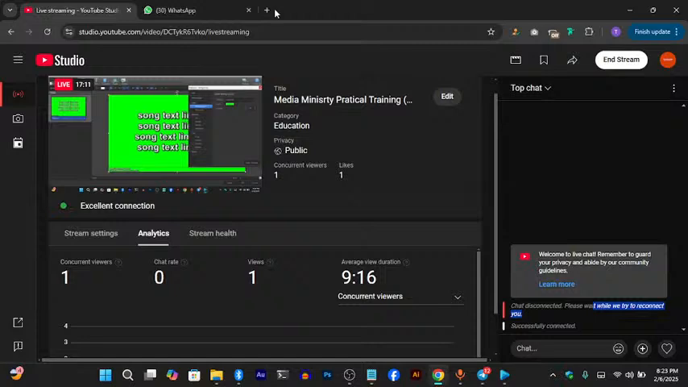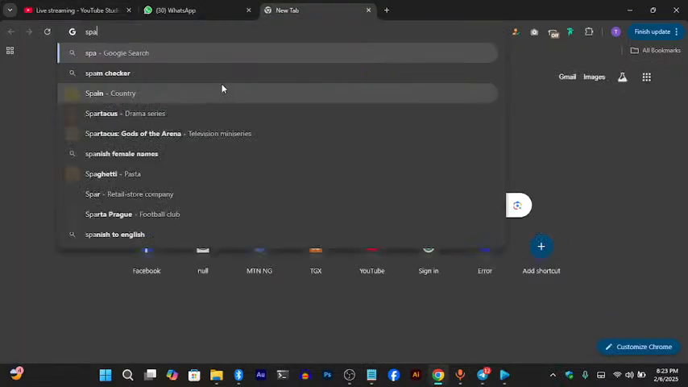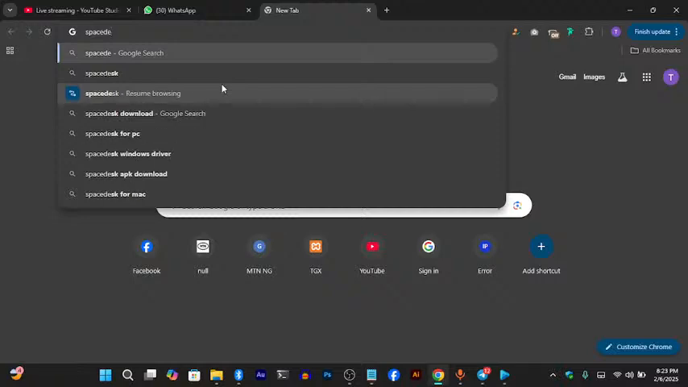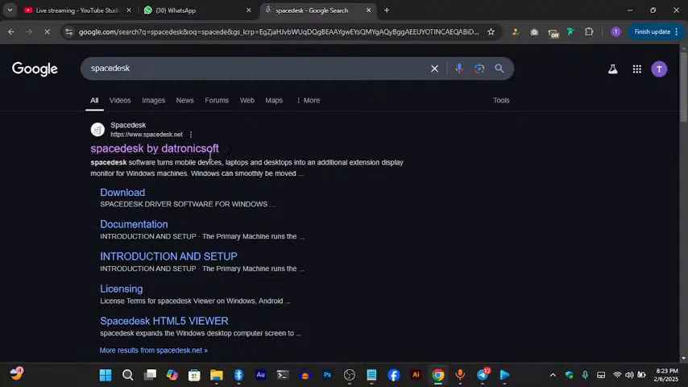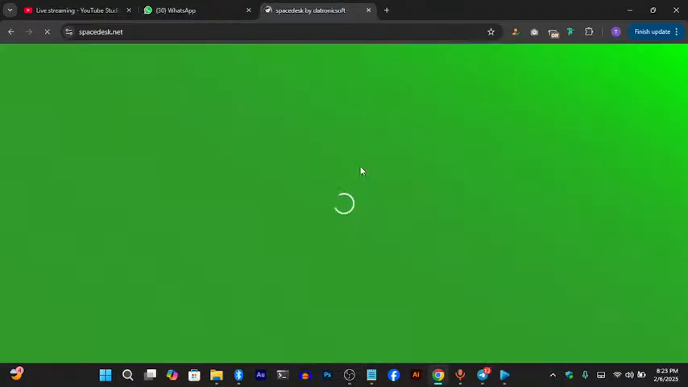You can just go online and search for Space Desk. As you can see, this is the software that I'm talking about. With this software, you can use a mobile phone or tablet as a second screen. So I'm going to show you what to do. The website is loading.